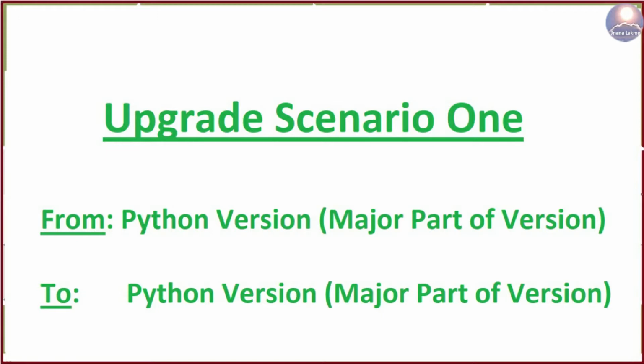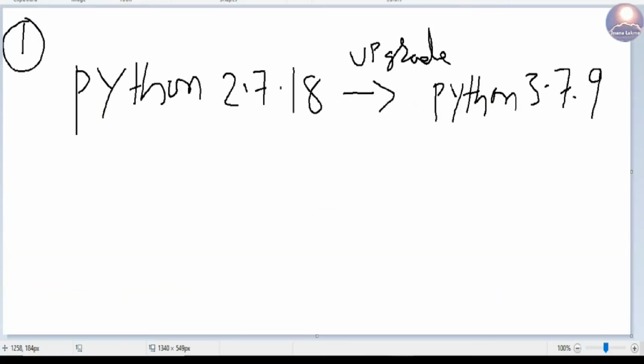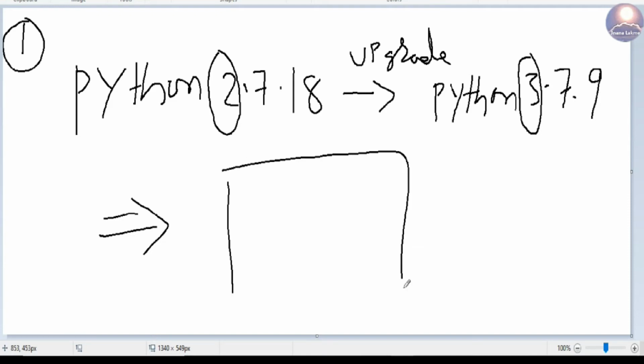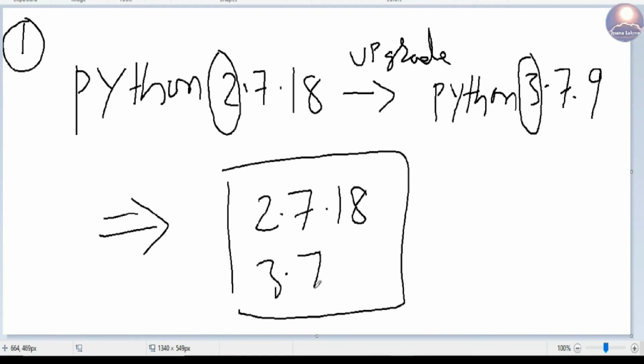Here is upgrade scenario 1: upgrading Python 2 to 3, where the major part of the versions differs. Then the new version is installed separately on the system. Going to upgrade to Python 3.7.9, since the major parts are not equal, 3.7.9 will be installed on the same system separately, along with the Python version 2.7.8.